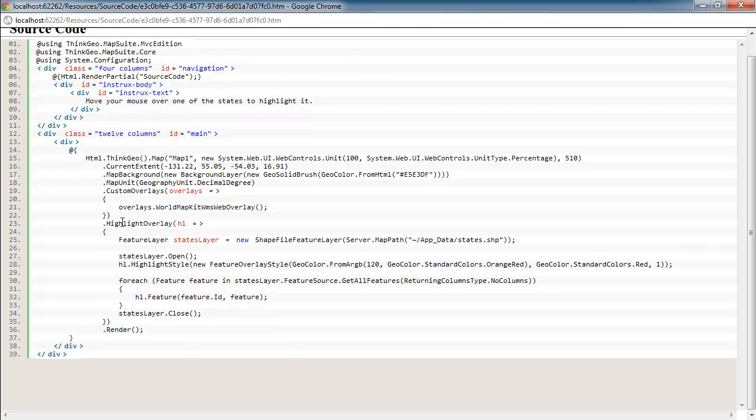The highlight overlay is an overlay that's available on the map control that you can use. The way we set it up in this example is we load some features from a shapefile feature layer. In this case, it's the United States. We open that feature layer. We then set the style that we want to use once the user puts their mouse over it and hovers over it, and that's where the orange-red is set. The orange-red color when you're hovering over a various state.